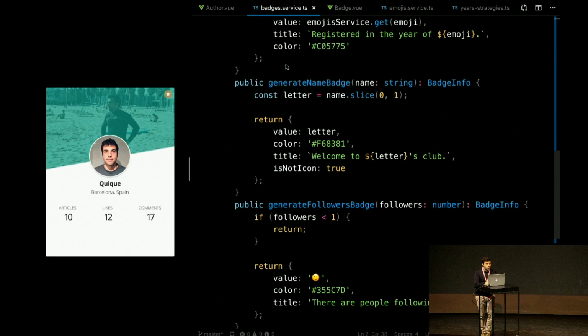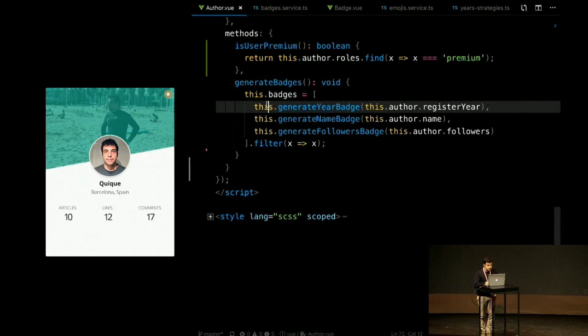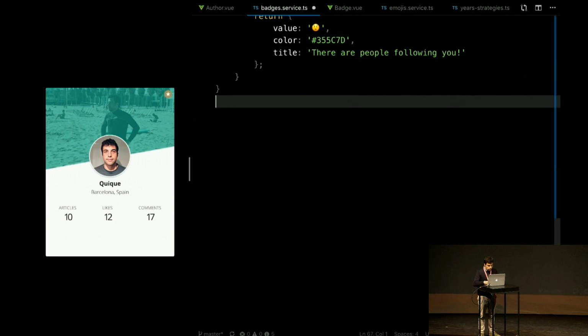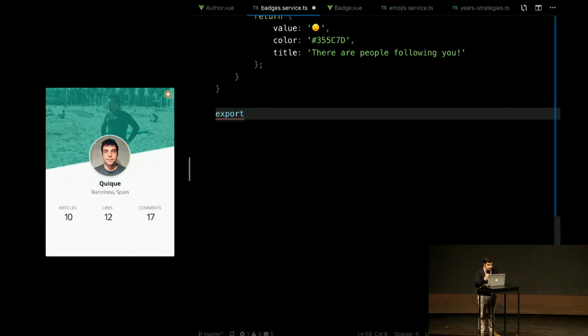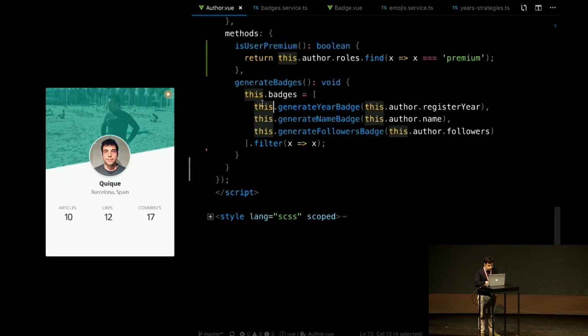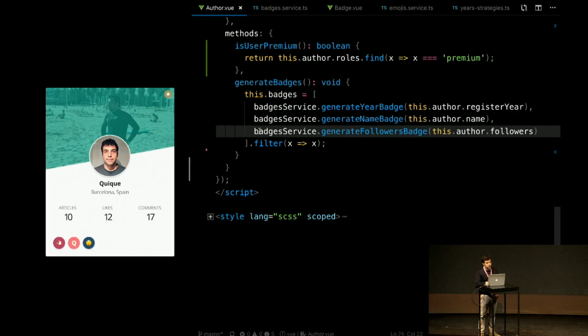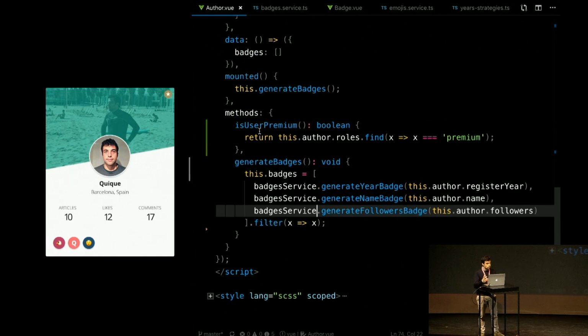OK, what I have to do now is only to use this. In this case, I have to export. We will see how to export classes better, but for now, for this example, we can do a really simple singleton, like badges service equals new badges service. And if this works, no demo effect, please. Thank you. OK, and now we have everything in places that are easier to understand and easier to maintain, OK?